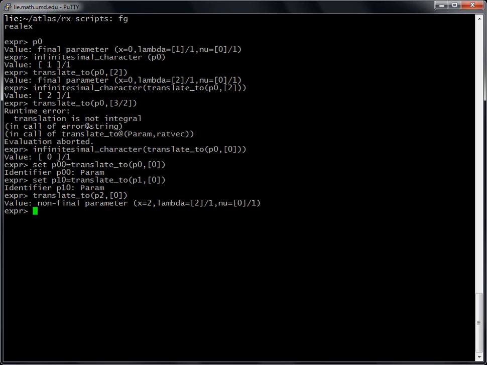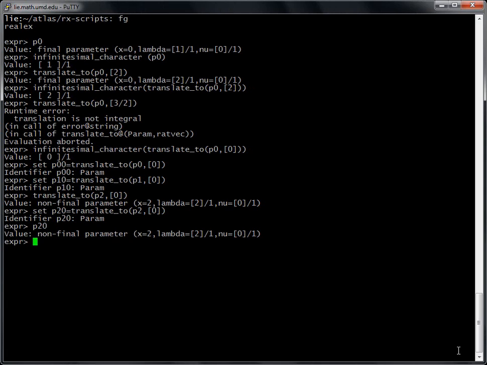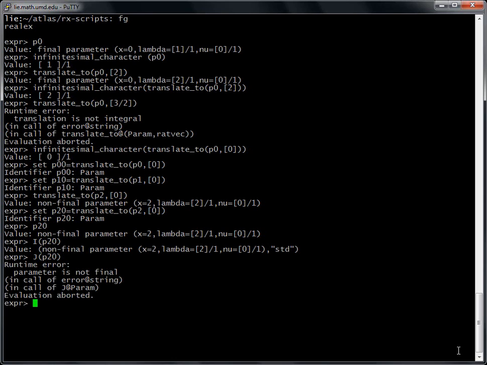Let's give this thing a name. Let's call this P20. And let's take its standard module. That's a perfectly good thing to do. And it's just the same thing considered as a standard module. But there is no unique irreducible quotient. And if I try and take one, it will complain because the parameter is not final. So this is the thing which is the direct sum of the two limits of discrete series.